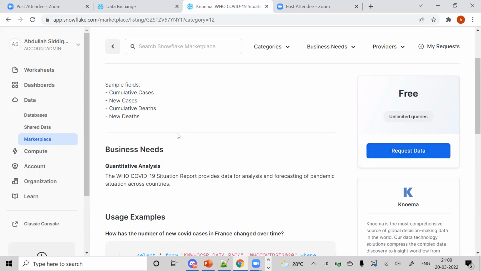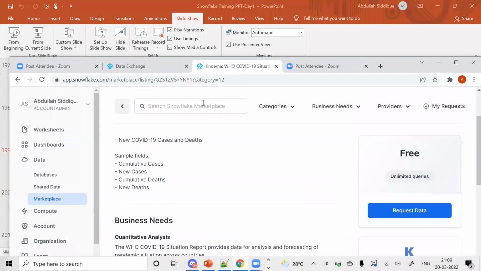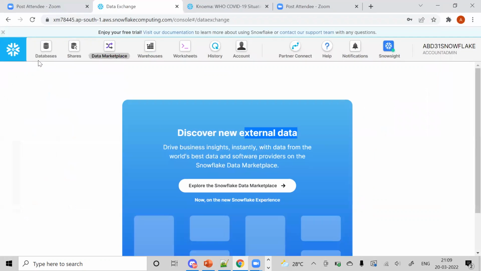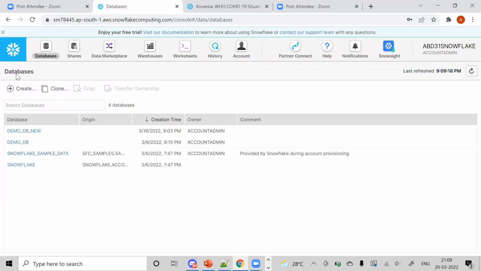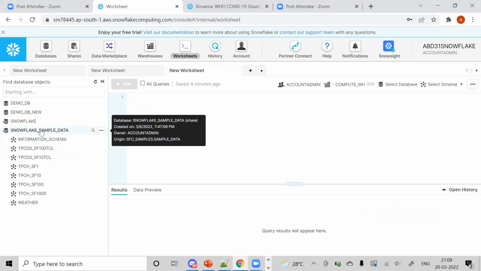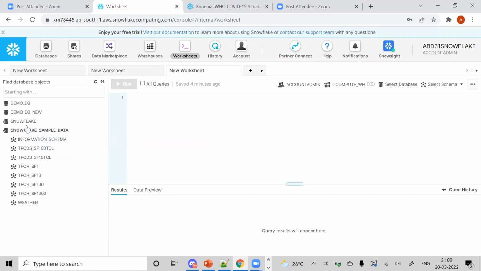And where you will be able to see it is in your databases, once they start sharing, like how you are seeing this Snowflake sample data. So there will be another database which will come here as a share, and you'll be able to access that data without any hassle of that whole pipeline. All you have to do is request, or pay if it is not free.